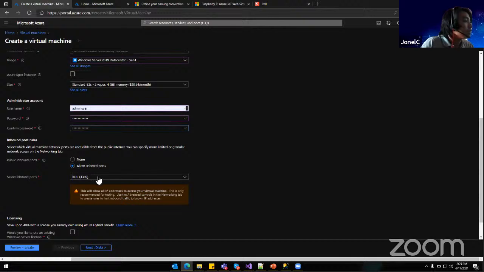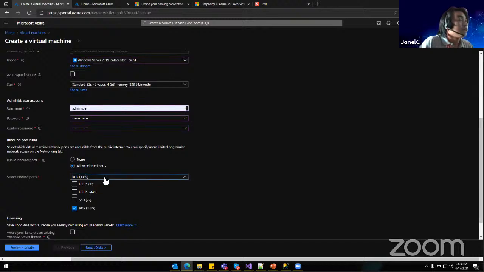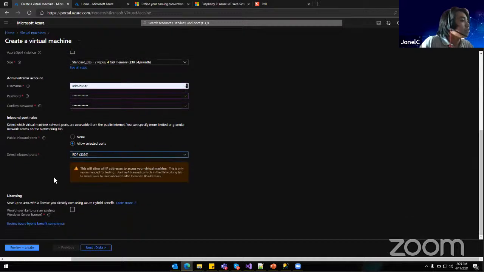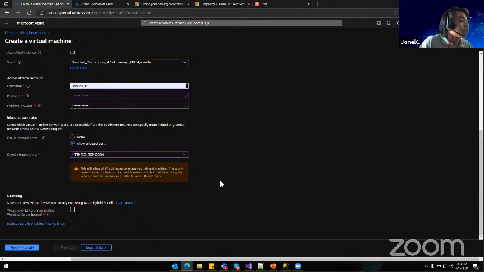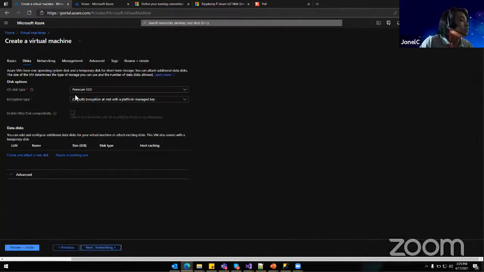So, bahala ka na doon. And then, ngayon, mag-allow tayo ng port. What it means is inbound port rules. Kung paano natin ma-access, or what port in the network natin siya ma-access. So, dito as example, lalagay natin HTTP 80 kasi port 80. And then, for remote desktop usage or remote Windows, yung 3389. So select natin yan. Once done, next tayo.